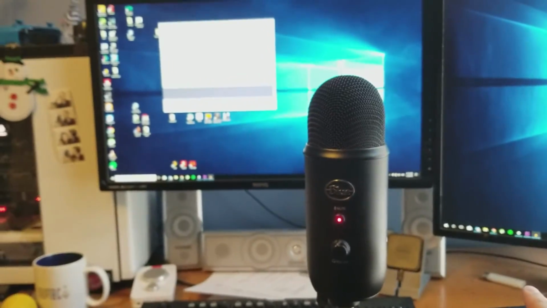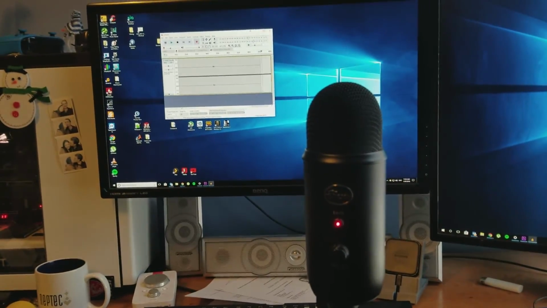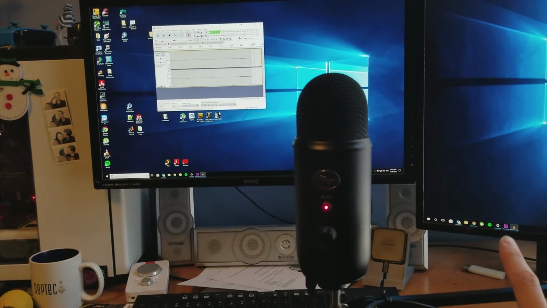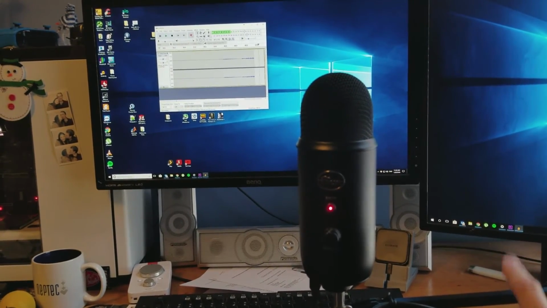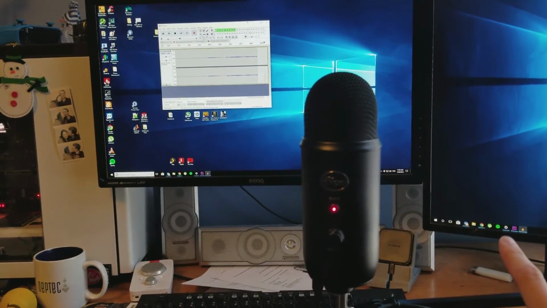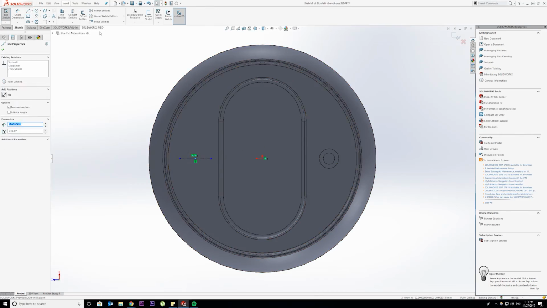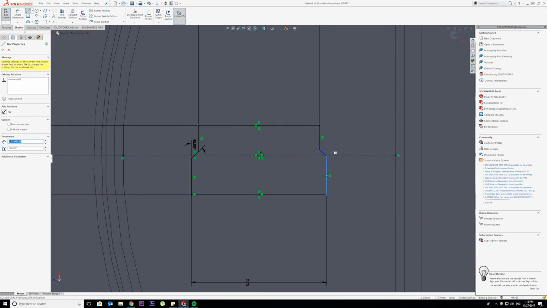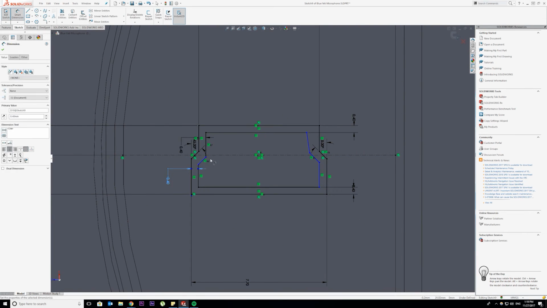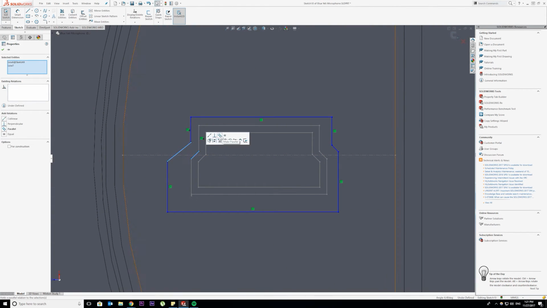The problem is whenever I knock it, it makes some pretty nasty reverberation. So what we're going to do is we're going to design it. But first, I need a model of the Yeti microphone.